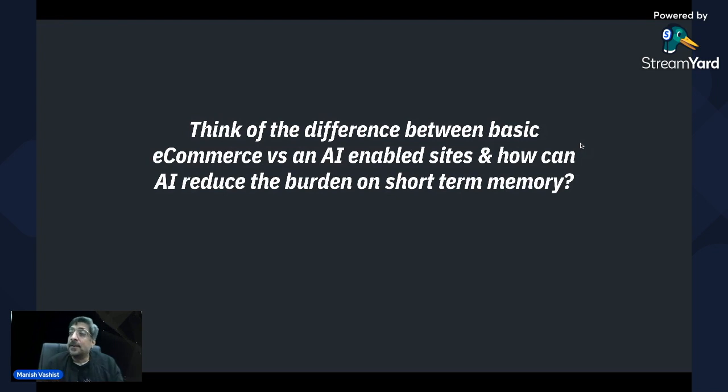Okay, think about your applications, and think about how you can enable the users so that they don't have to really stress their short-term memory.